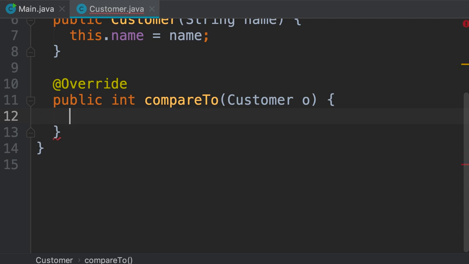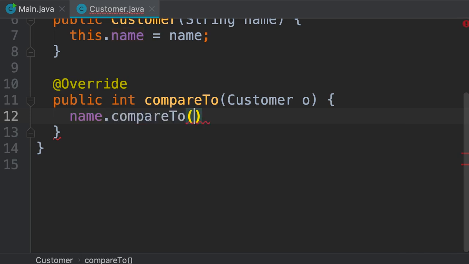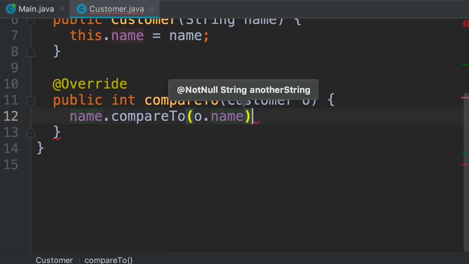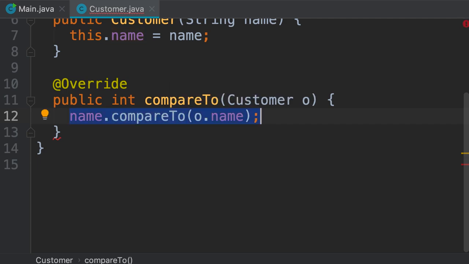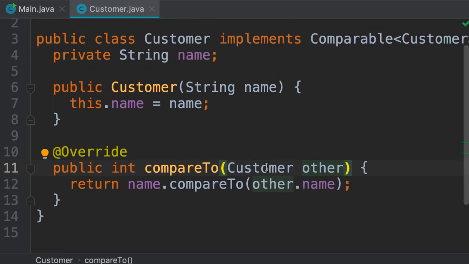So to solve this problem, we're going to get the name of this customer. This is a String object. It's comparable, so it has the compareTo method. We can compare this with the name of the other customer. So o.name. Okay. Now, whatever value this method returns, we simply return that. Also, let's rename this parameter to other. That's better. So we're done with the implementation of the Comparable interface in our Customer class.